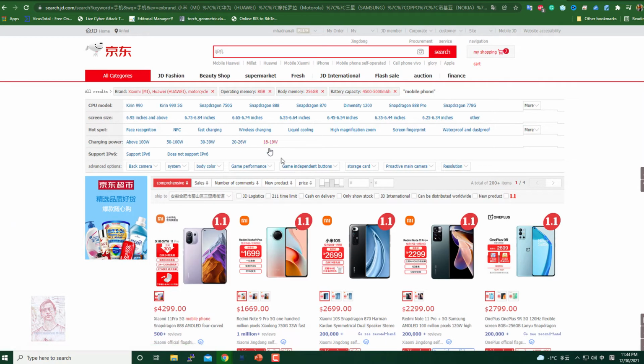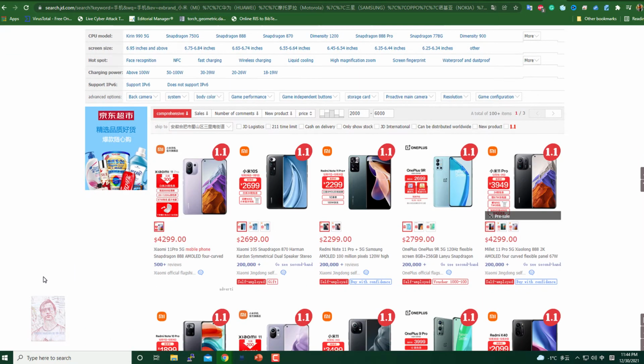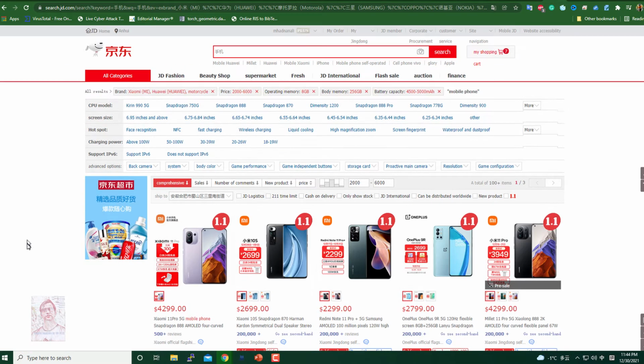and we sort them by price. So maybe I want to buy between 2000 and 6000. Okay, so 2000 and 6000, here are our options. So mostly Xiaomi. Okay, if you want to maybe lose some product, you can also go back and lose any product if you want to.